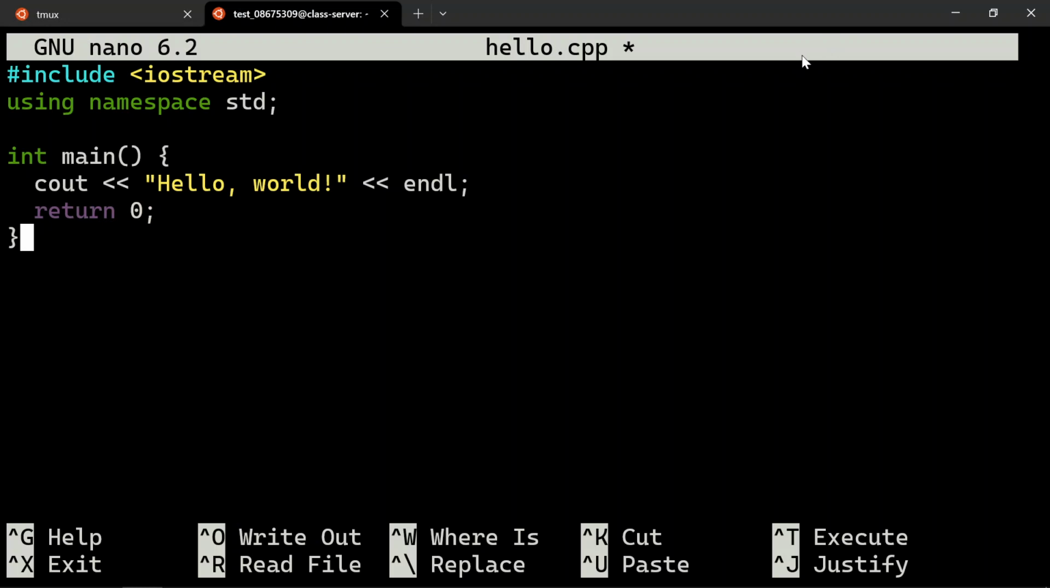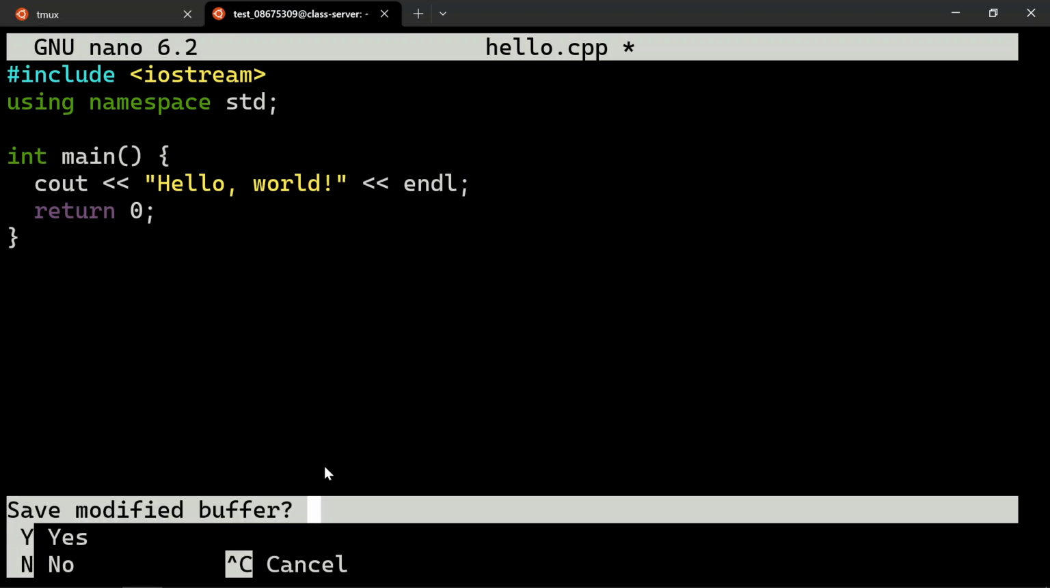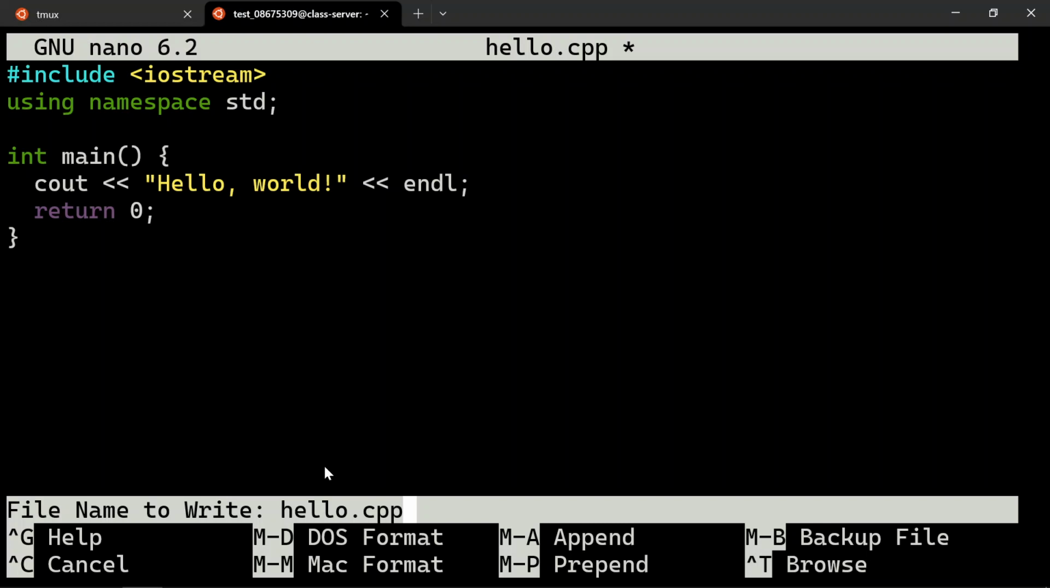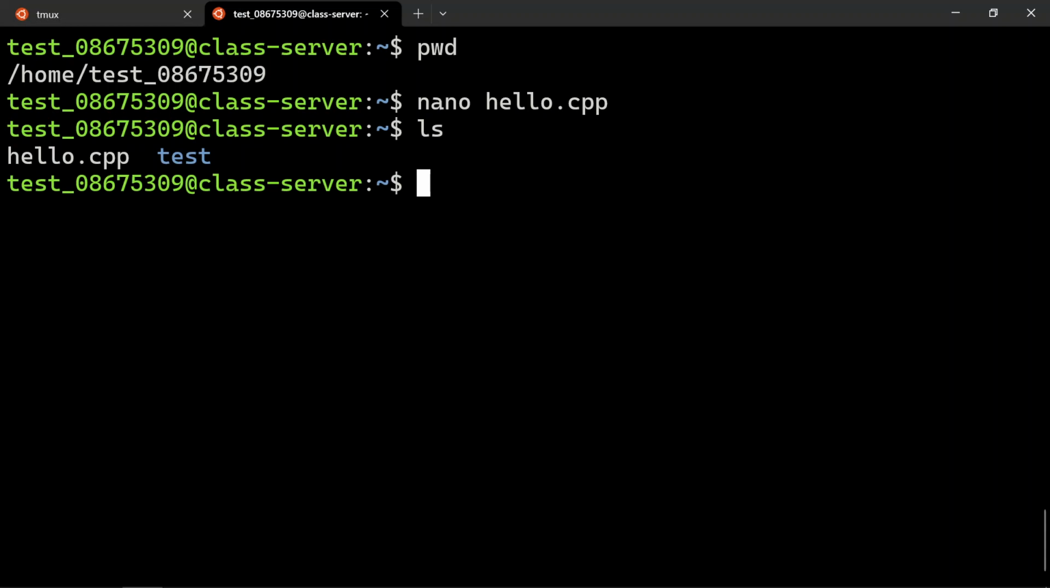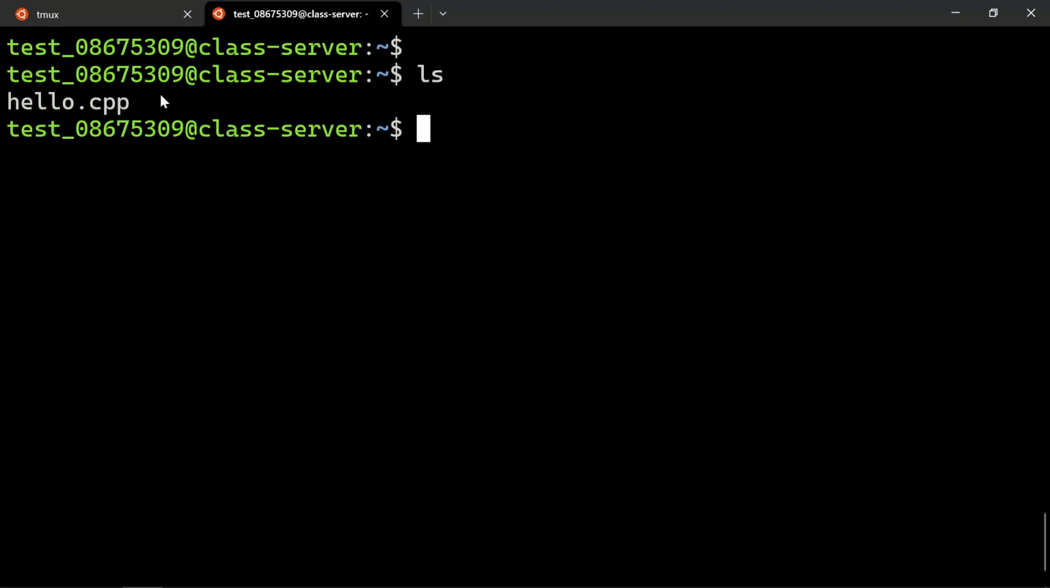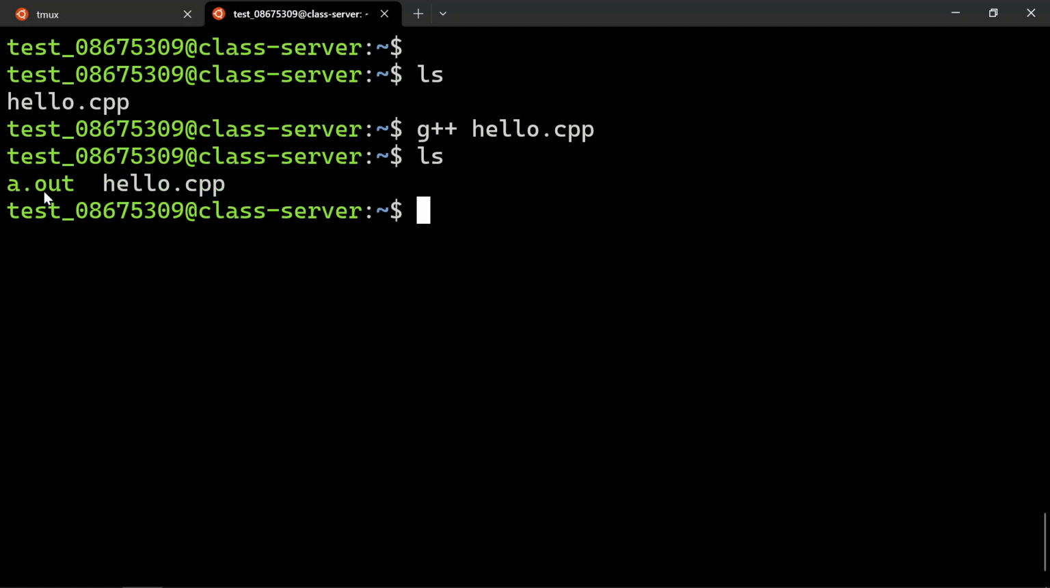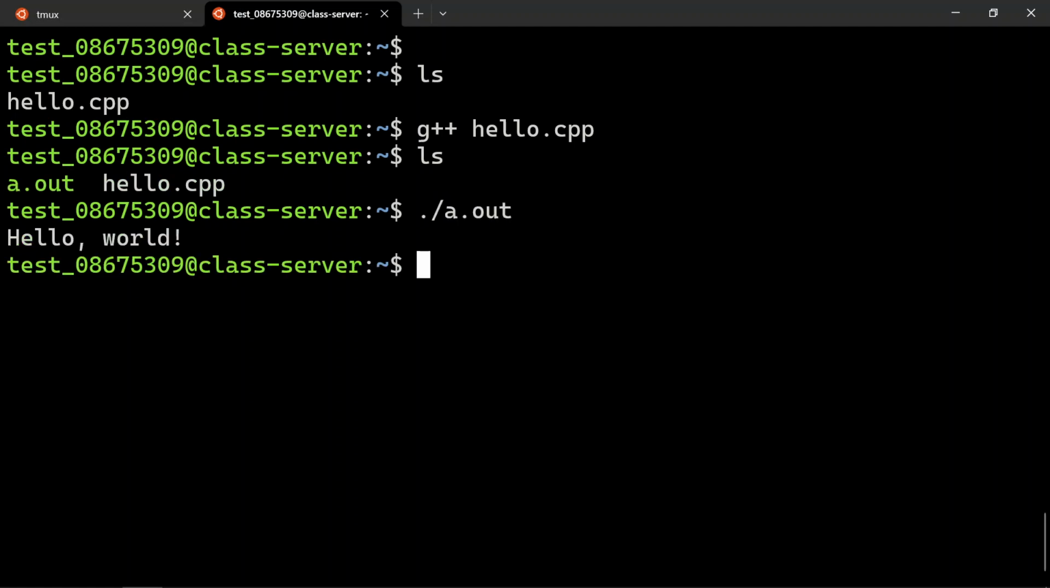To get out of nano and back to the terminal so you can compile, you press Control X. That's what the caret means. Control X to save and quit. So Y, yes, I want to save it. I want to use the same file name. Hit enter. And now ls shows that file that I just made. I can compile that with g++, g++ and the name of the file, .cpp. Hit enter. It just made the a.out file, which I can go and run. Everything is beautiful.